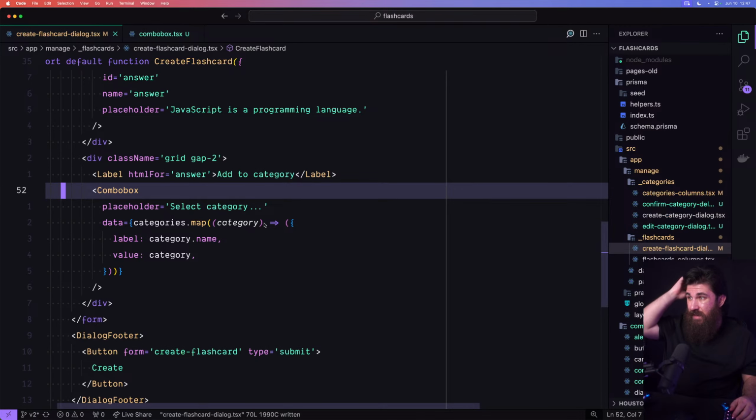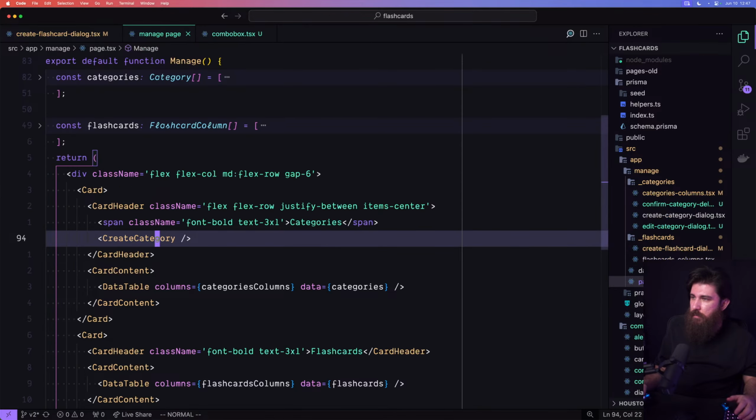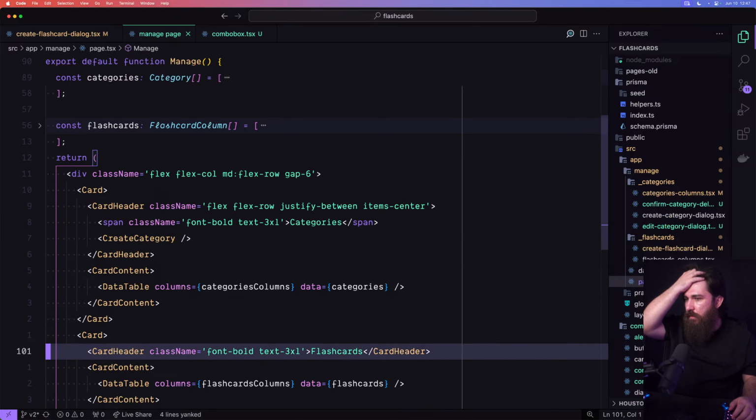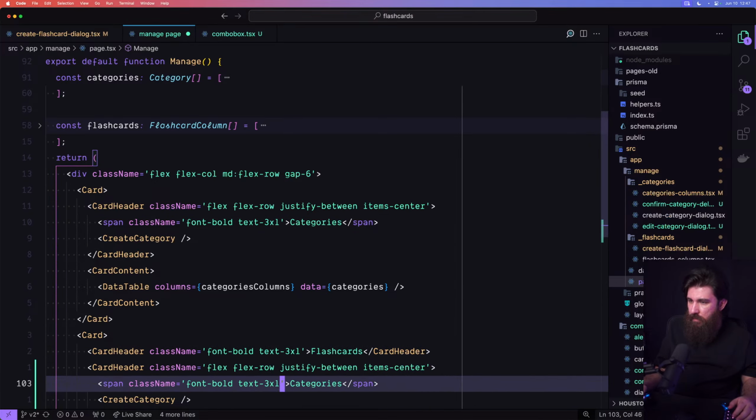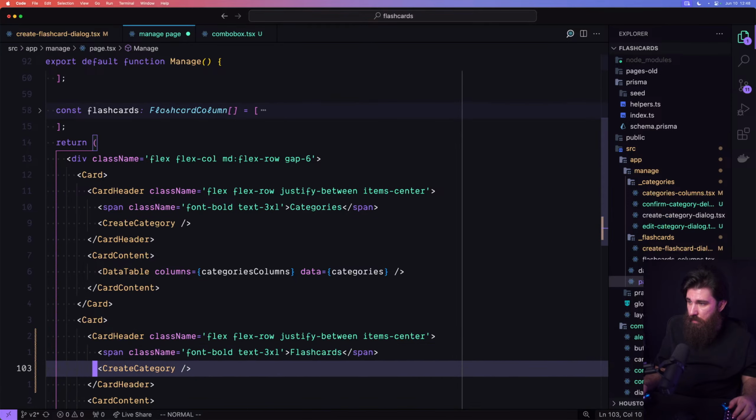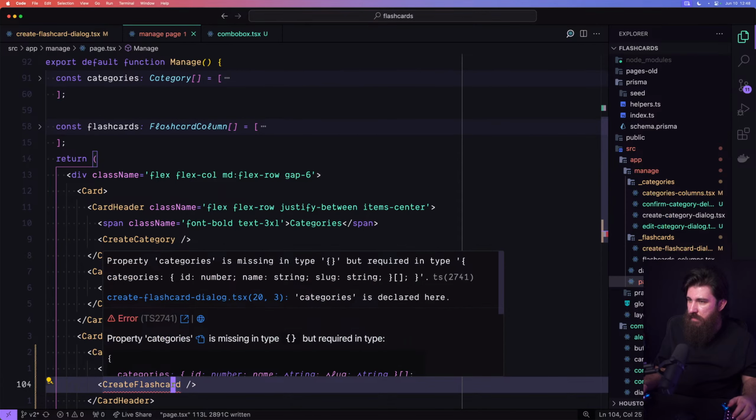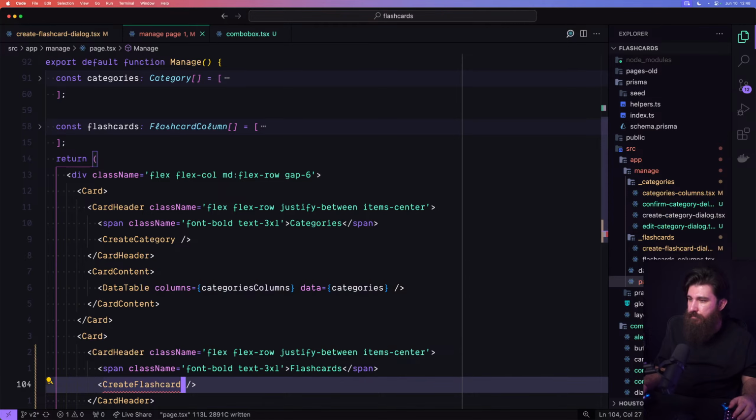Oh, we haven't added the create flashcards dialog. Let's go back to the flashcards, not columns, but we need to add that to the page. Yeah, in the header itself. So I'm just going to copy this one, put this one here, change this to flashcards, delete this one. Instead of create category, create flashcards. And it's missing something. Categories.